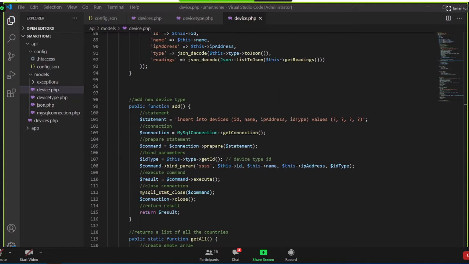Let me just open my SQL Workbench. There's something wrong here. Hold on, I have a little problem with my SQL Workbench.